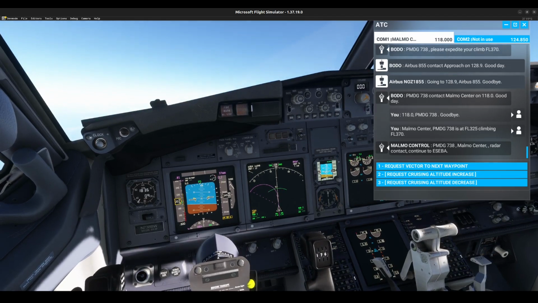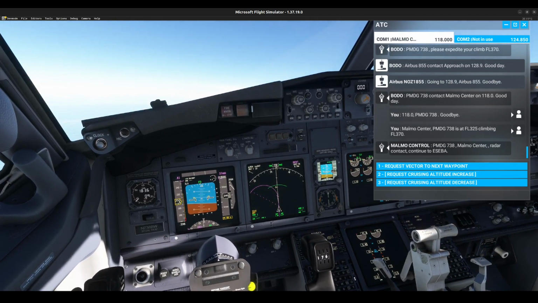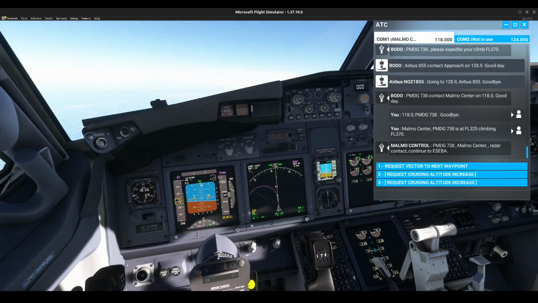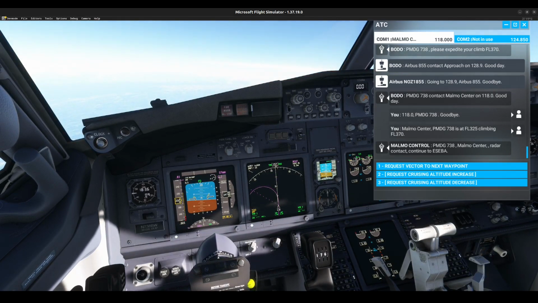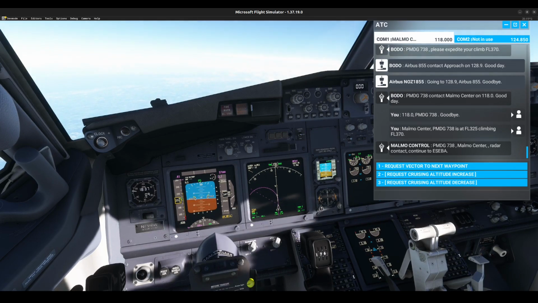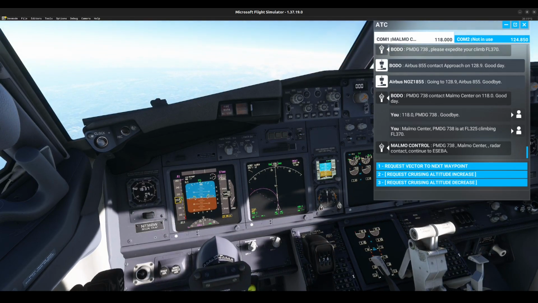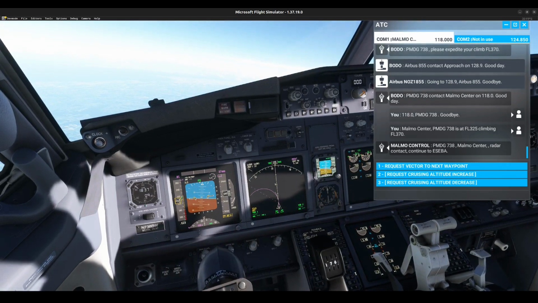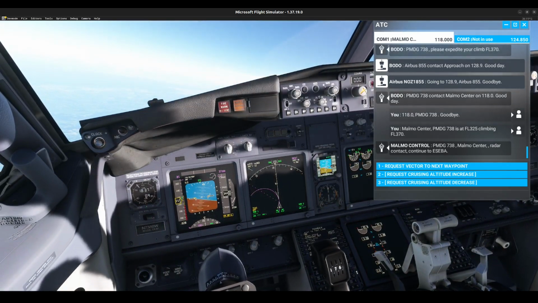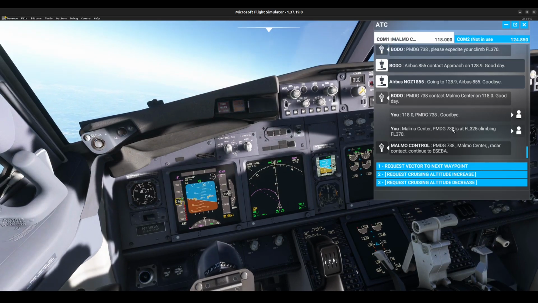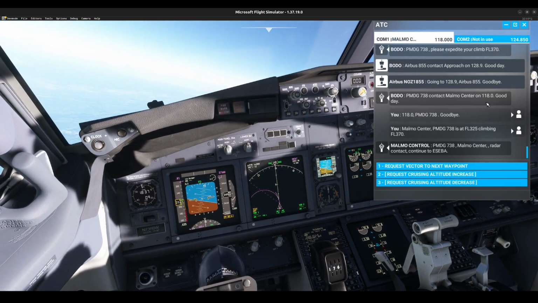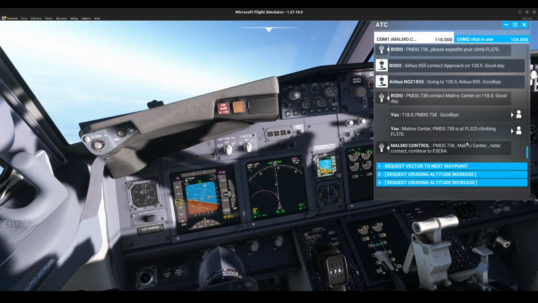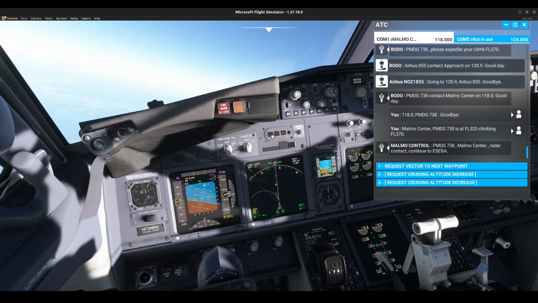Hello everyone, welcome back, and I forgot to fix the volume on the previous clips, so they are unusable. Sorry for that inconvenience, but right now we are currently just flying and going towards the correct waypoints and following along the route. I've just been told to go to flight level 370, and we are currently on Malmo Center.